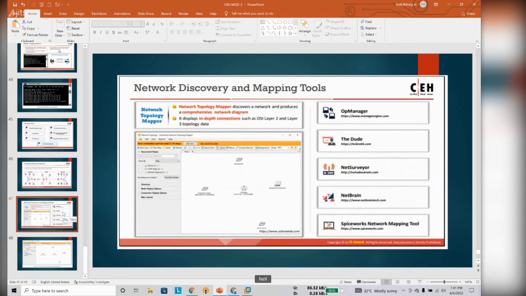So let's see the next slide. Network discovery and mapping tools. Network Topology Mapper discovers the network and produces a comprehensive network diagram. It displays in-depth connections such as OSI layer 2 and layer 3 topology data. There are some websites also which do the same thing, and there is a tool. The tool name is Network Topology Mapper.